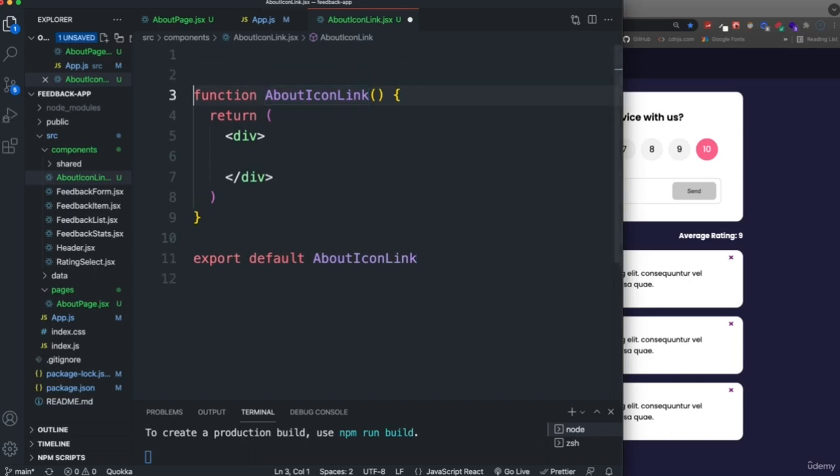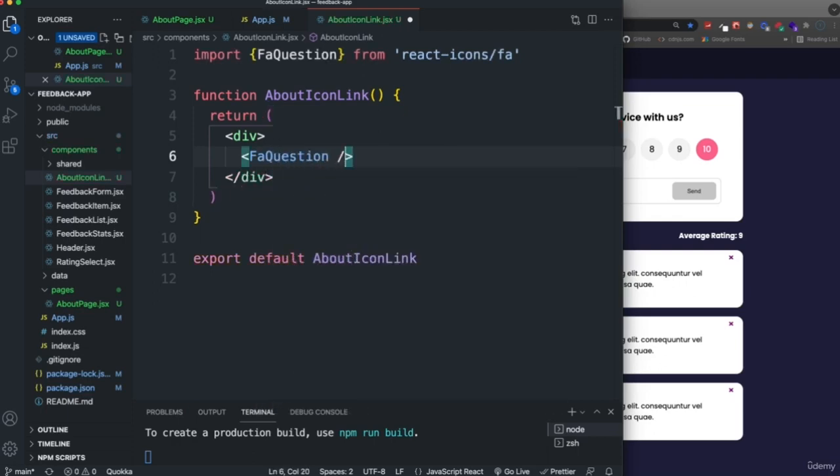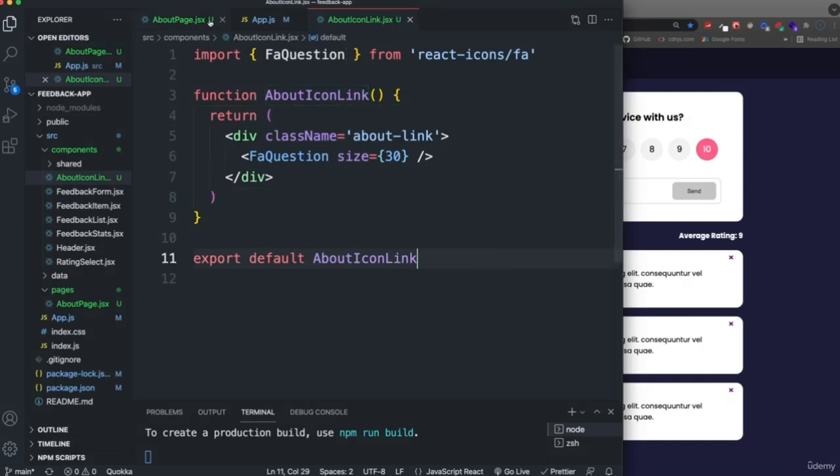And I'm going to bring in from Font Awesome. Let's say import. It's going to be from react-icons/fa because we're using the Font Awesome library. And the icon that I want to use is called FaQuestion. And we're going to put that in here, FaQuestion. And I'm going to just pass in a size prop of 30. And then this div, I'm just going to give this a className of about-link, which is a class that I have in the global CSS that will position it absolute down in the corner. So let's save that for now. I know I haven't put any link in here, but let's just get it on the page.